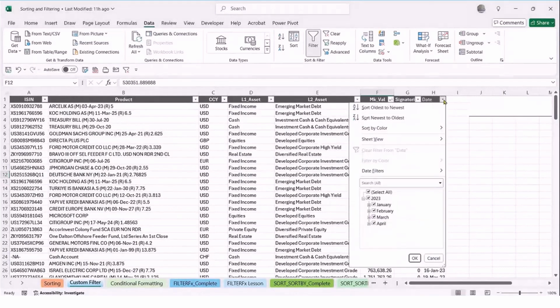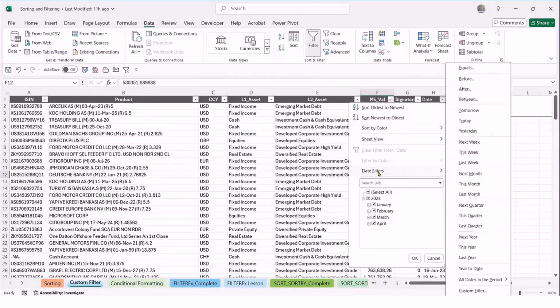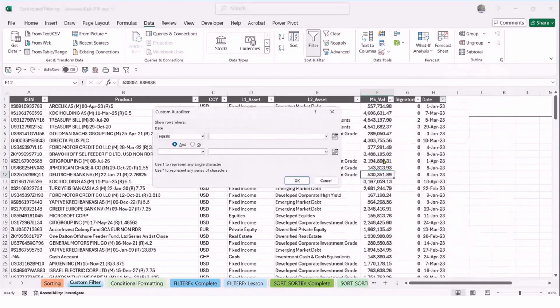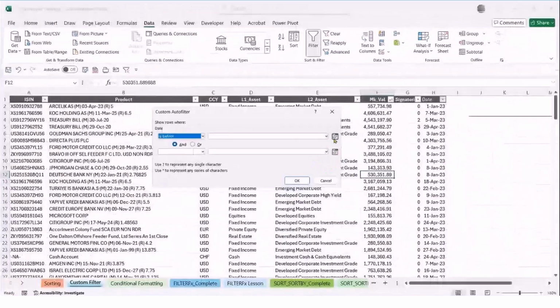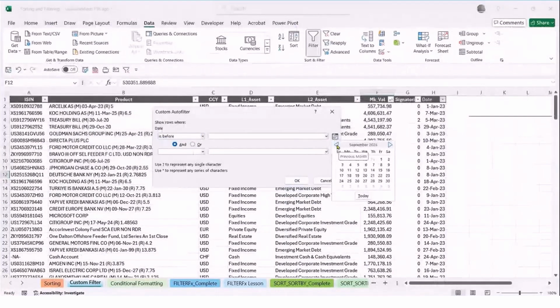So I click back on my little drop down for my filters. I'm going to again do date filter, and then you can probably guess where I'm going to go from here, down to custom filter. I choose that, and now you're going to see that I have this option for is before, and because this is a date, some of you may have already noticed, I've got a little date picker here. So what I'm going to say is before February 1st, 2023.